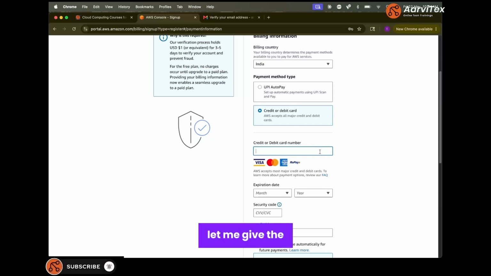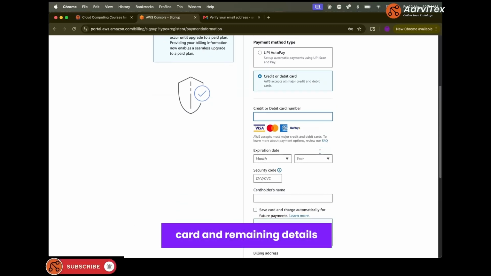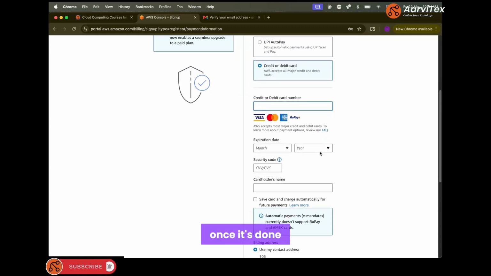Okay, so let me give the card details and all the details. Once it's done, it is going to debit 2 rupees and complete the verification process.